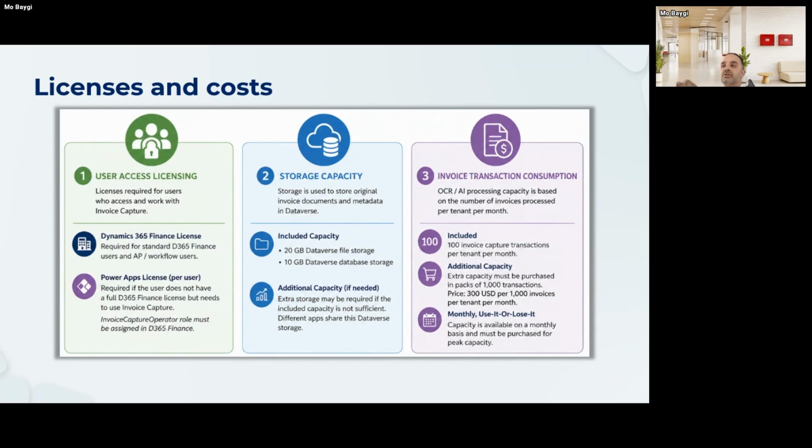Definitely nothing that a production scale type of invoice capture will support. If you have to buy additional capacity, as you can see, you can buy packs of 1,000 transactions. Each 1,000 transactions costs you $300 US. Those are per month licenses. One of the things we would like you to walk away with is that when you buy these licenses, every 1,000 invoices that you're going to process will cost you $300. It will be per month.